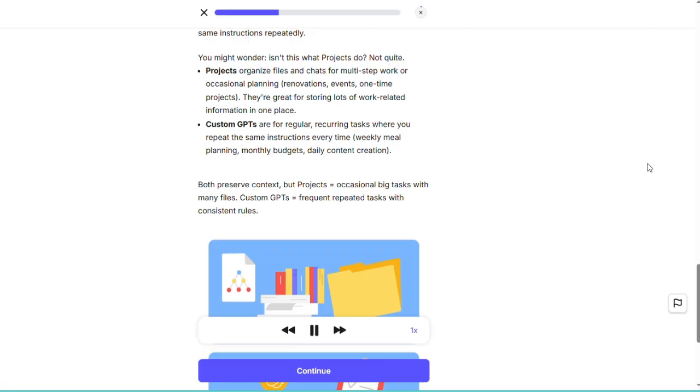You might wonder, isn't this what projects do? Not quite. Projects organize files and chats for multi-step work or occasional planning: renovations, events, one-time projects. They're great for storing lots of work-related information in one place. Custom GPTs are for regular recurring tasks where you repeat the same instructions every time: weekly meal planning, monthly budgets, daily content creation. Both preserve context, but projects are for occasional big tasks with many files. Custom GPTs equal frequent repeated tasks with consistent rules.